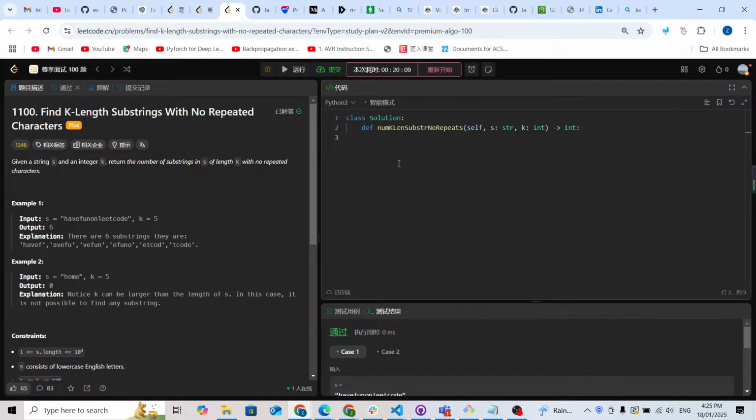LeetCode problem 1100: Find K-Length Substrings With No Repeated Characters.